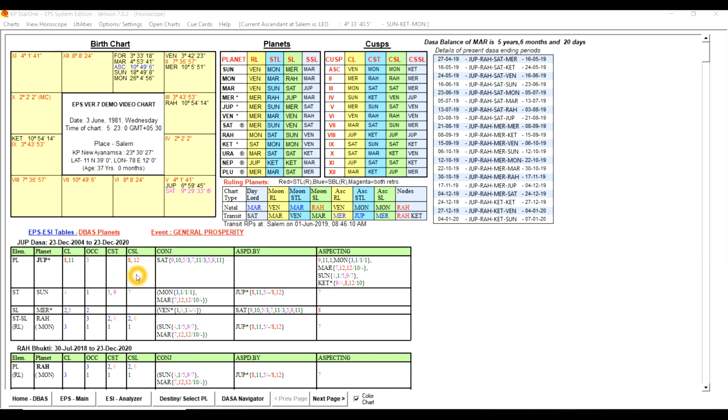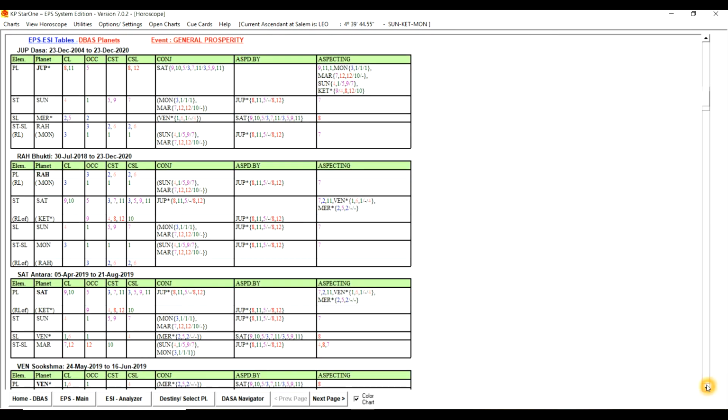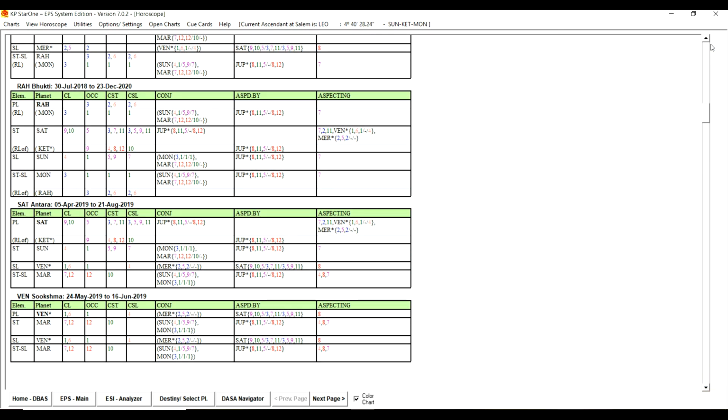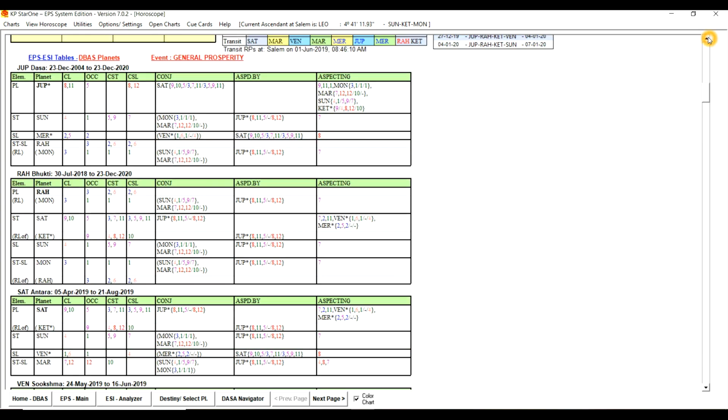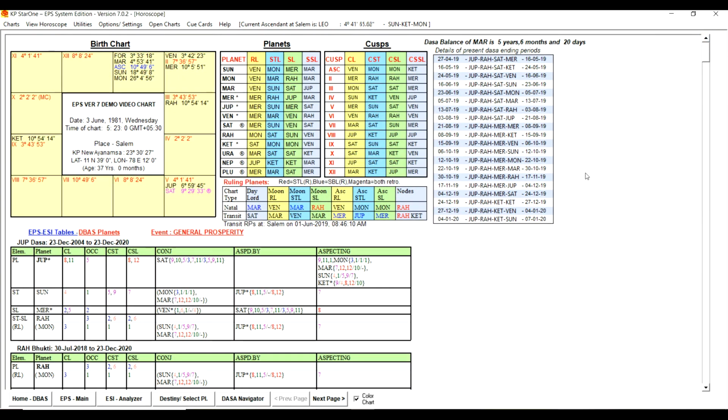At the time of analysis, whichever dasa bukti antra the native is running will be displayed. The EPS tables of those rulers, dasa, bukti, antra and sukshma periods, will be displayed one below the other. For example, this native is at the time of analysis running Jupiter dasa, Rahu bukti, and if you scroll down you can see Saturn antra and Venus sukshma. So the running dasa bukti antra's EPS tables are displayed here, which will be useful for the user for immediate analysis of the running period.